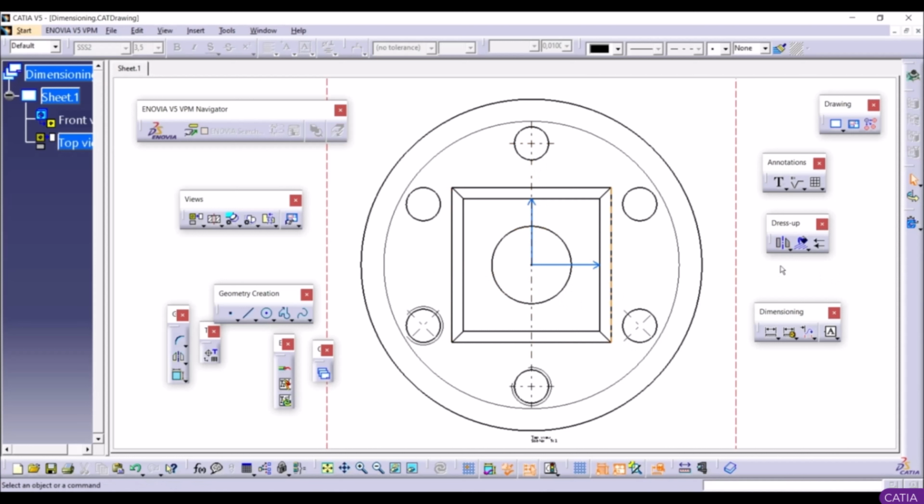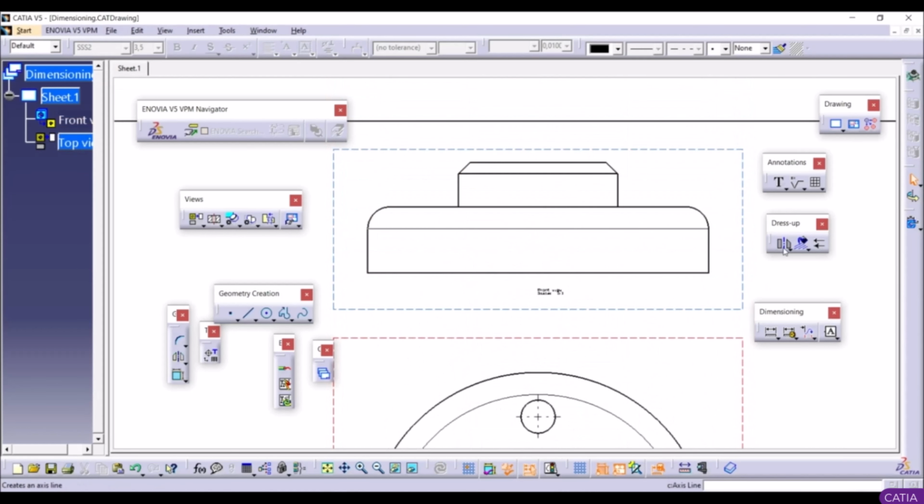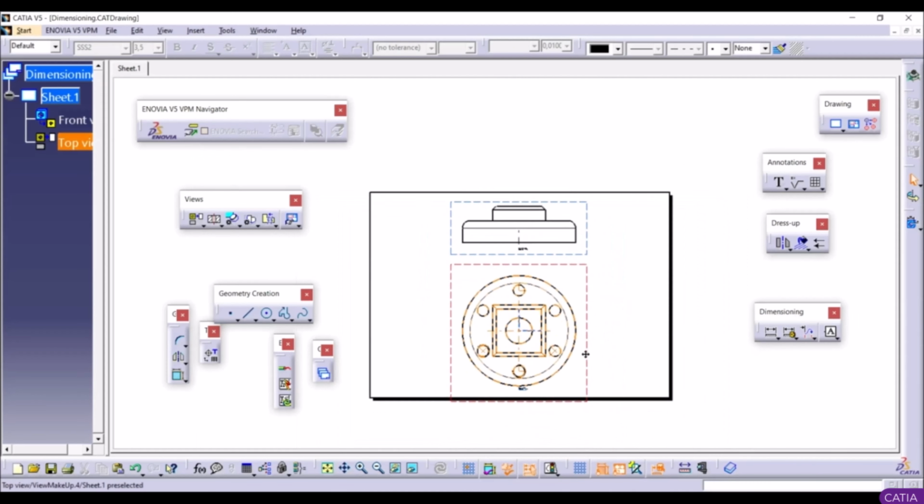We can also create a horizontal axis. Let's click here. Let's select this line and this line here, and now here we have a horizontal axis, like this. We can also go here, we can select axis, select this line, and here we have our axis line, like this.